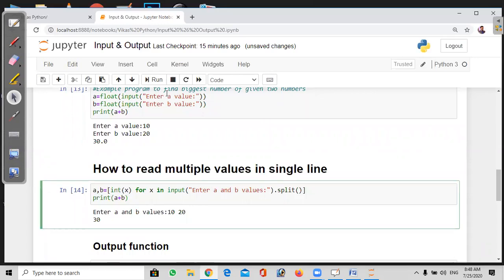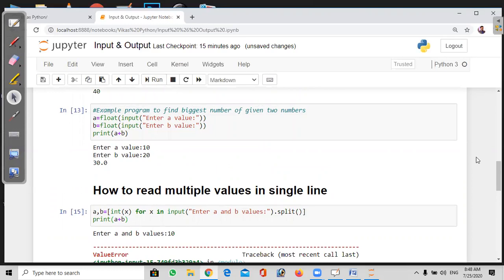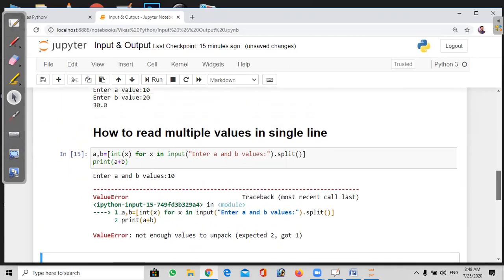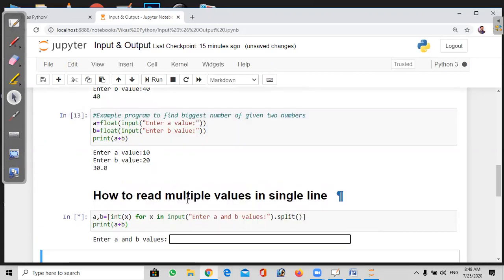If you try to give only one value and click enter, it gives an error message, that is a value error: not enough values to unpack. We have to give two values, but it expected two and got only one value. So that's why we have to give two values as input to this one. This is a little complicated, right? Yes.